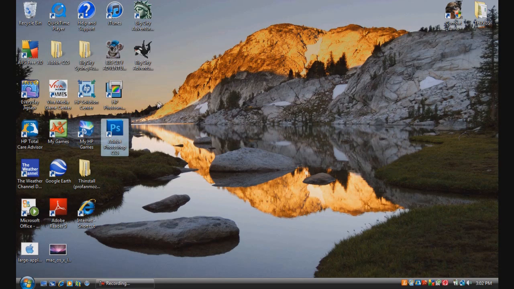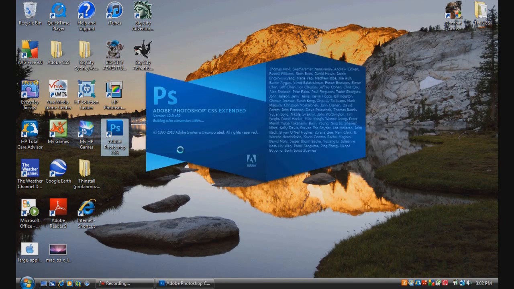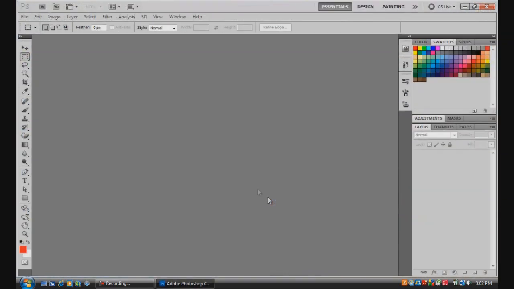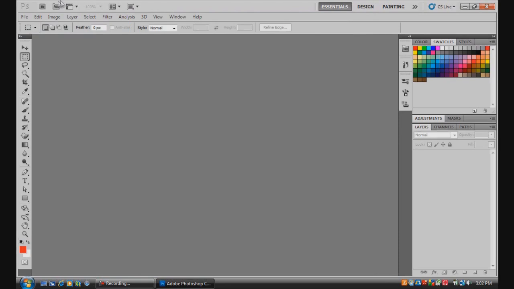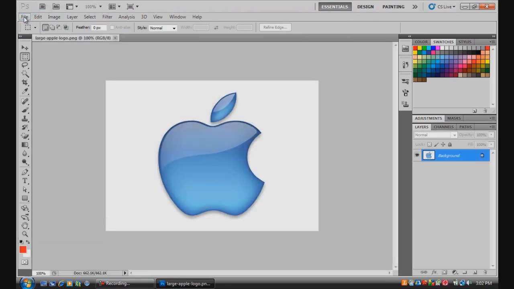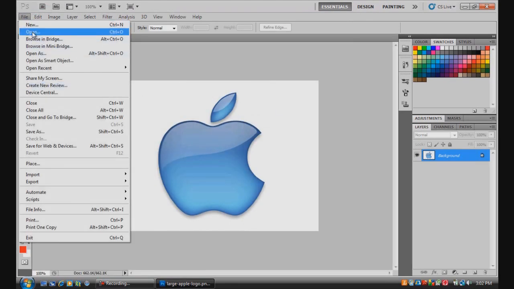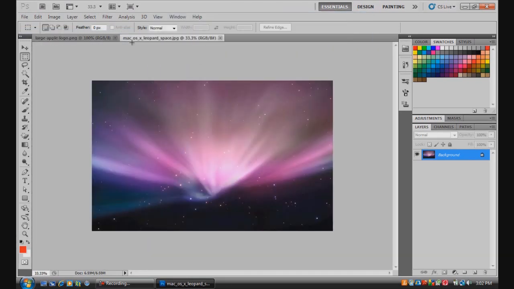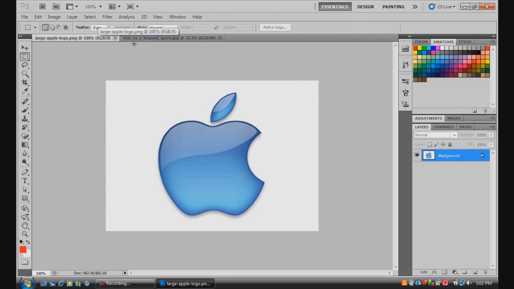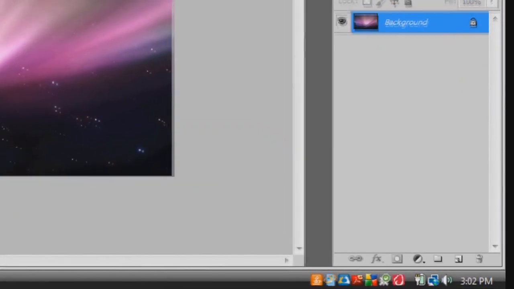Just open up Photoshop, just let it load. Alright, so first off, I'm going to be opening up two different photos here. First, an Apple logo, and then a Mac desktop screenshot. So let's say we want this Apple logo onto this background.